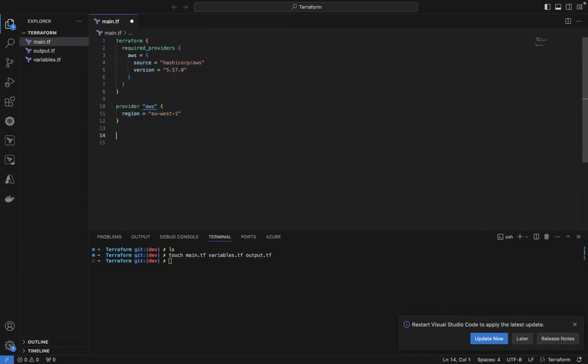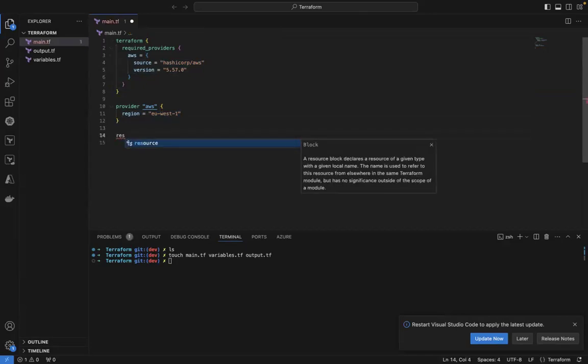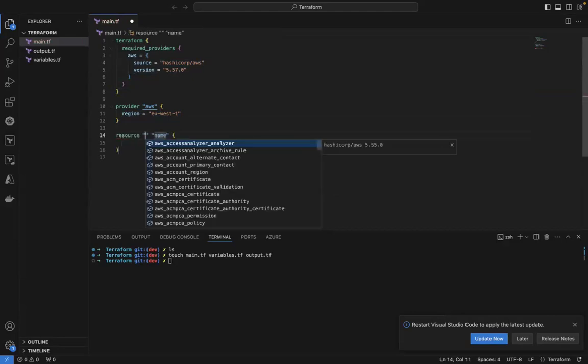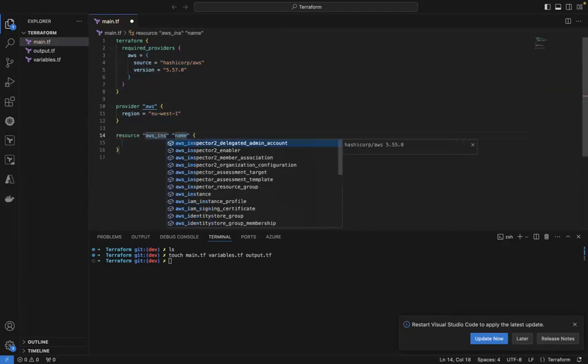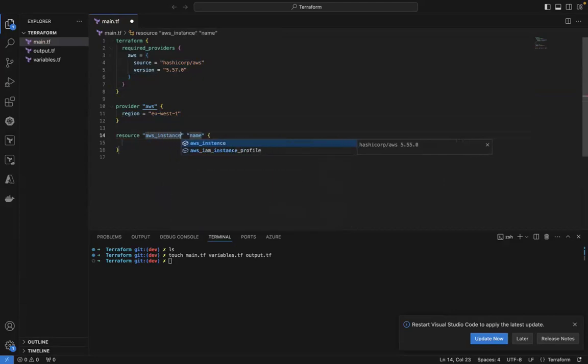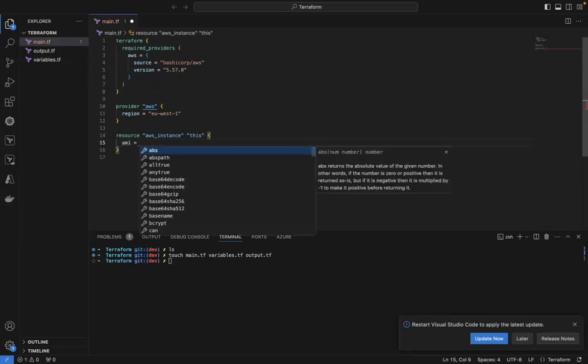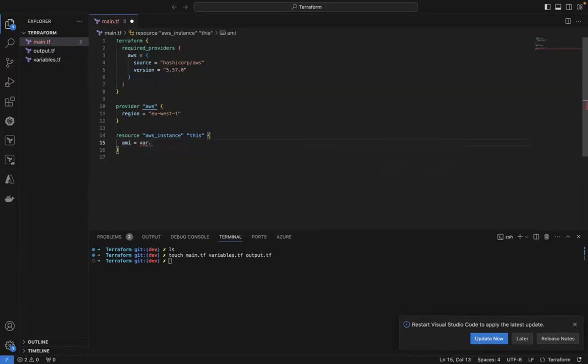And then next, I'm going to create a resource, right? I'm going to create an AWS instance, right? Then I would name it, maybe I'll just name it AWS instance this. Right?